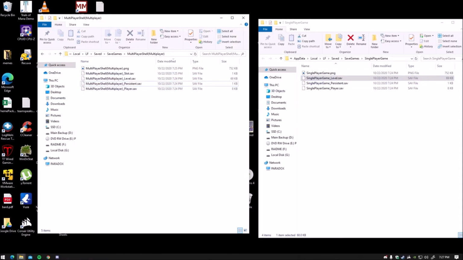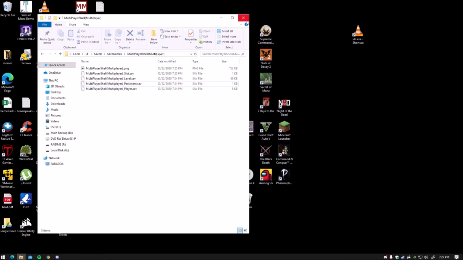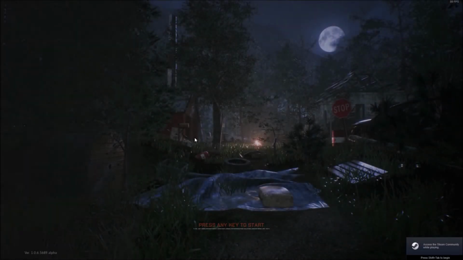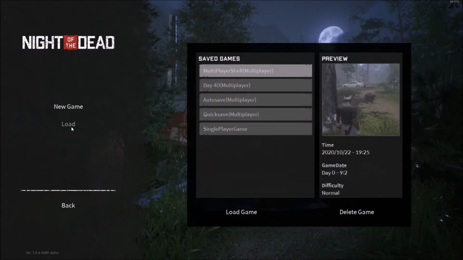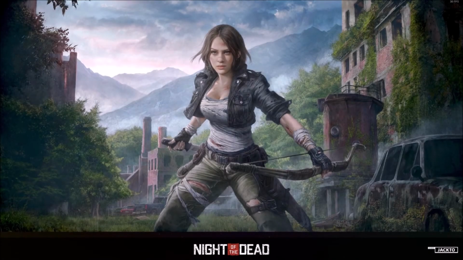And now we can launch into the game, and our multiplayer shell should now work, but we'll have our single player base and our single player inventory brought over. And the only thing that remains from the original multiplayer game is the character that we selected at the beginning of the game when we created the multiplayer game.